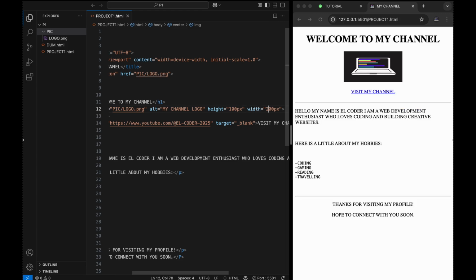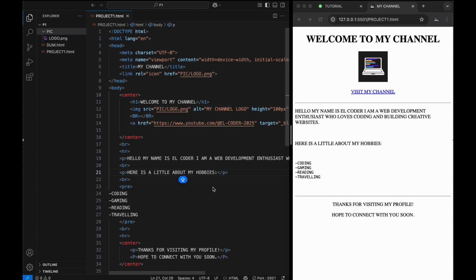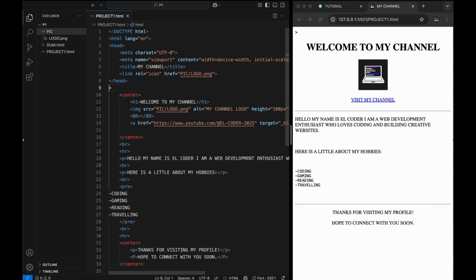Since the image is a bit large, I have made it 100 pixels. Now, this is a new topic that can be done with CSS connected to this document. But as of now, take it as a bonus tip. This is to change the background color of the web page. We will learn this later.